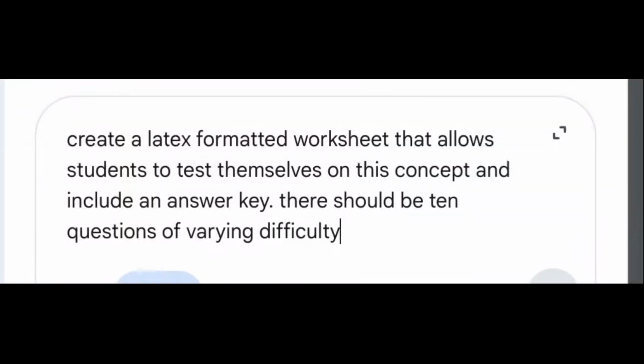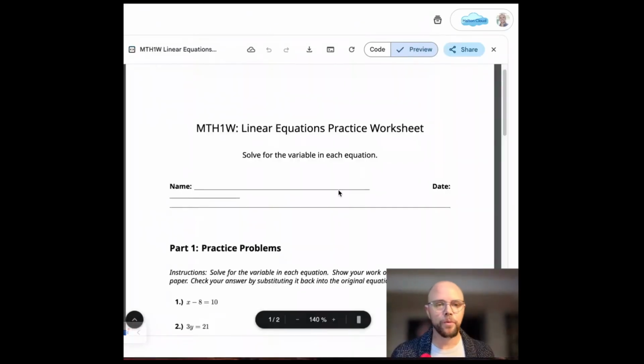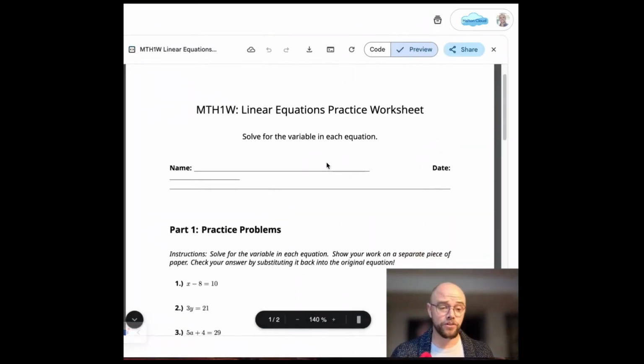Let's see. And here we have it, a worksheet. Again, we're seeing some of the flaws in the initial outputs in these LaTeX documents. Like sometimes with the lines and stuff, it's just a disaster. And that is a problem. And you can go back and continue to chat with Gemini to make sure that it fixes it. It can be a frustrating little piece.